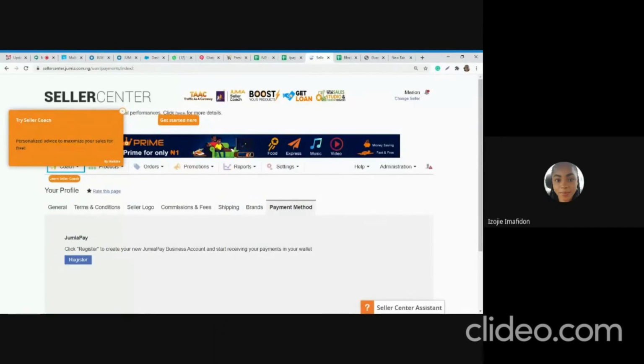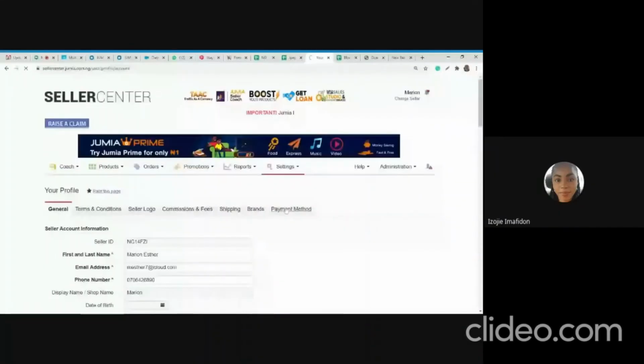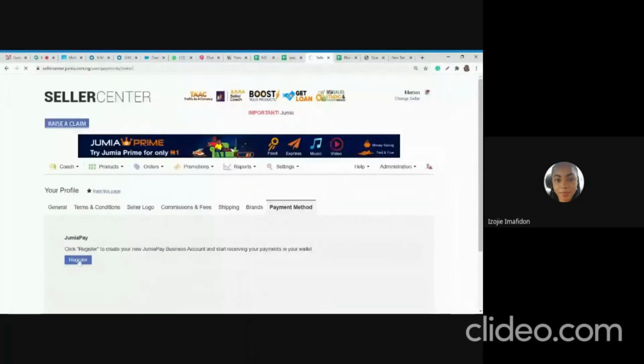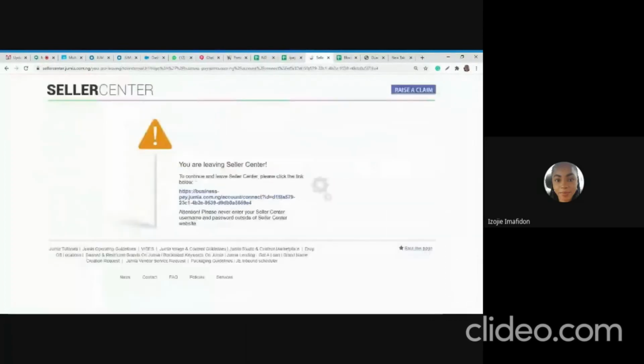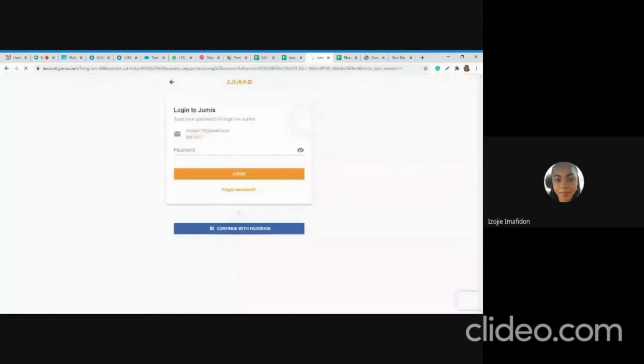So the first thing you do, you take the same step as you took in step 1, which is you go to your store, log into seller center, and then you go to settings, your profile, and then you click on payment method. Next you click on the register button. Now this will take you to the link that takes you to the Jumia Pay portal, where you can create your Jumia Pay business account ID.